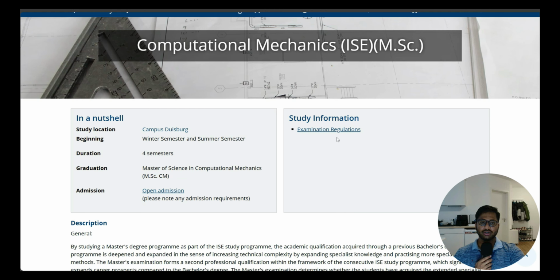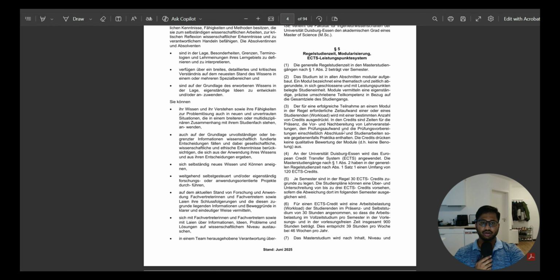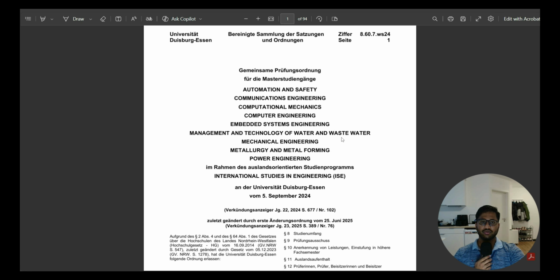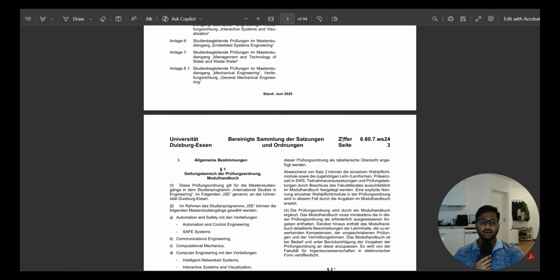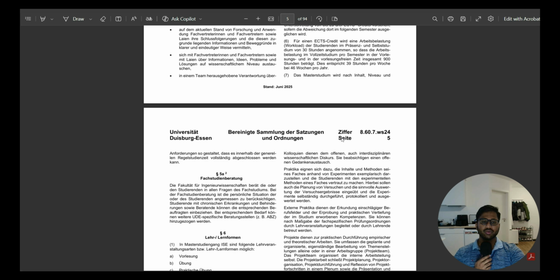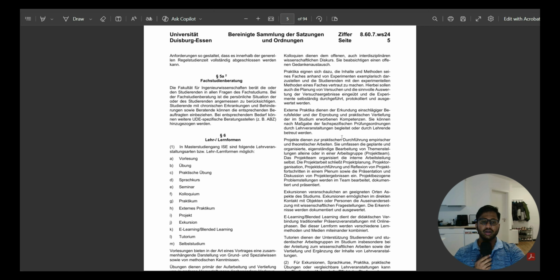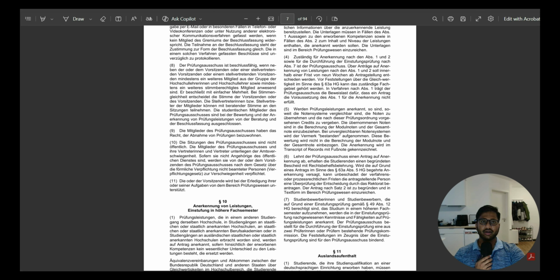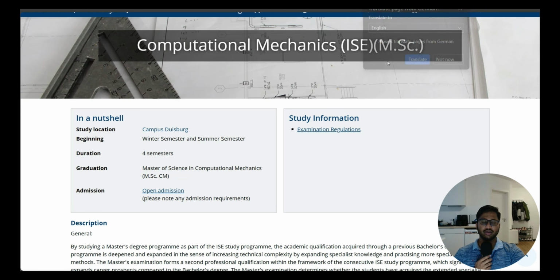And study information, you can directly click on examination regulation, where you can also check how the ECTS is converted, what is the maximum number of attempts that I can give for one particular subject, and how much one subject is valued, and after how many attempts failed, then you will be failed entirely from a degree, and like that. So yeah, these are the things that I suggest you guys look for when you get an admission.